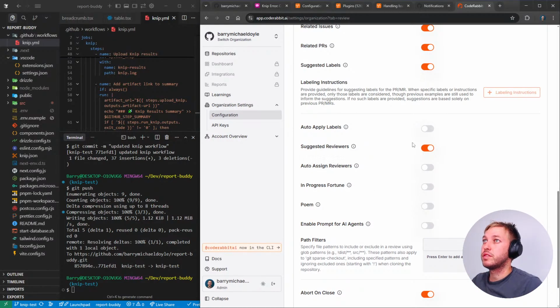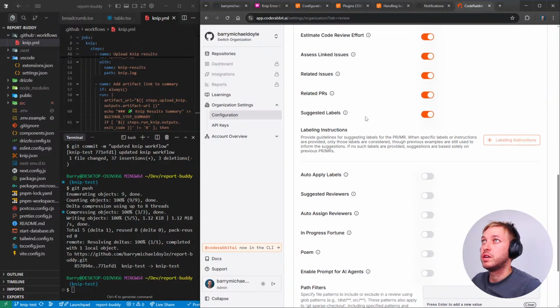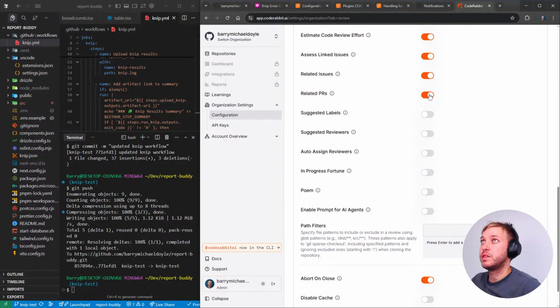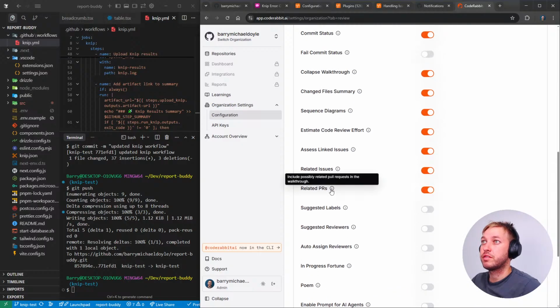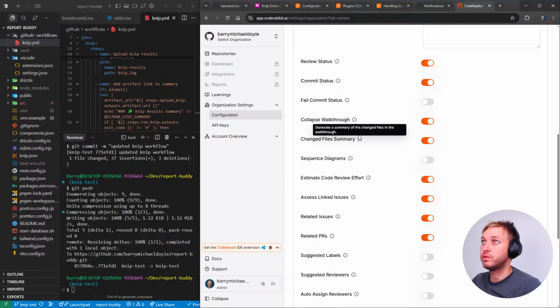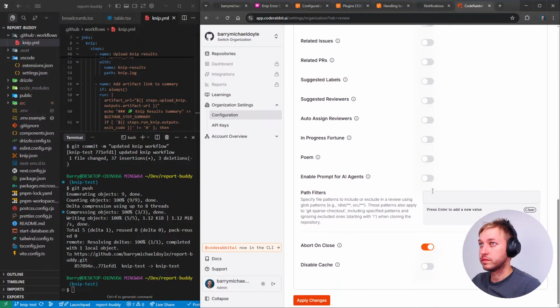Auto assign reviewers, suggest reviewers, suggest labels, related PRs, related issues. Well, I guess related issues could possibly be useful. Access linked issues, estimate code review effort, sequence diagrams have been useful, change file summary. I'm just going to turn everything off, actually. Abort on close. Abort in progress review if pull request is closed or merged. Yes.